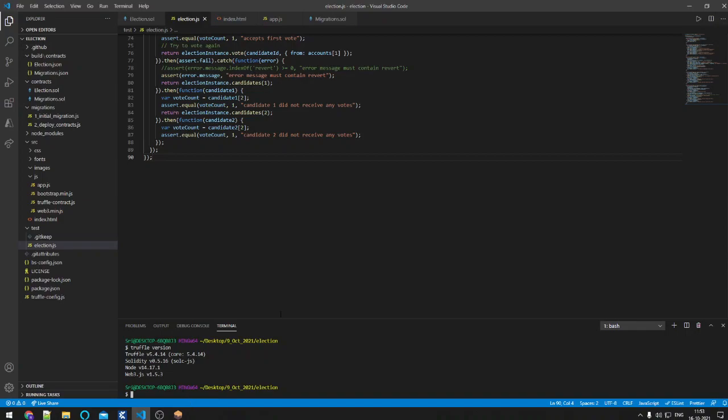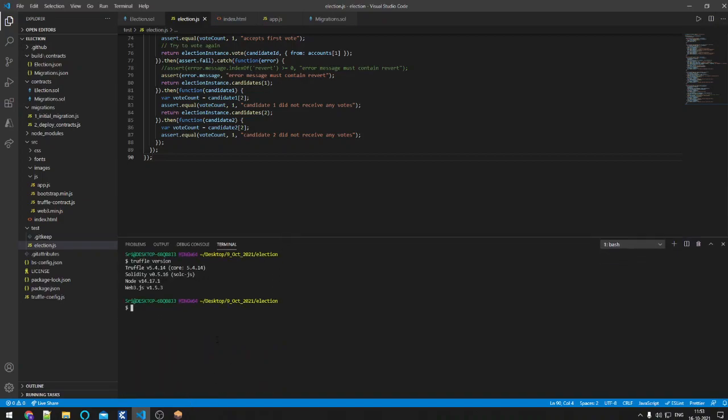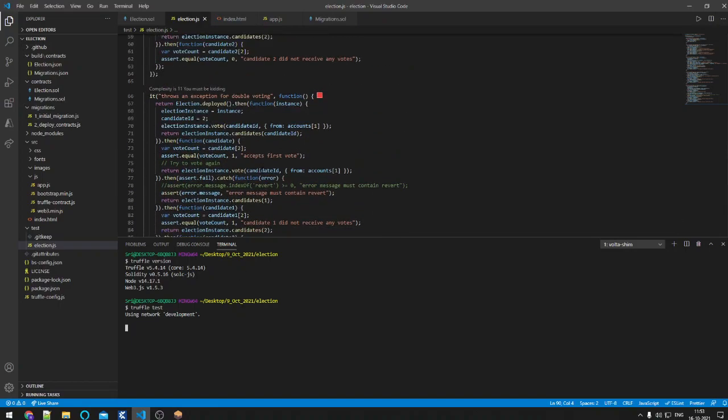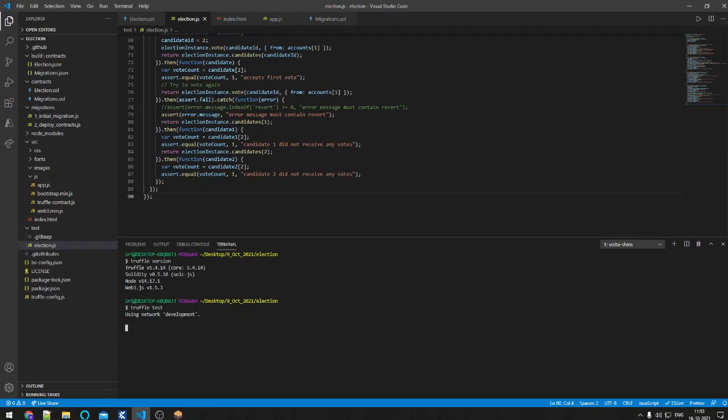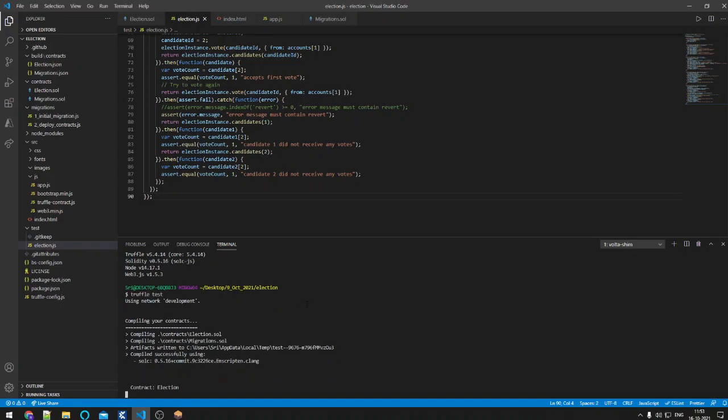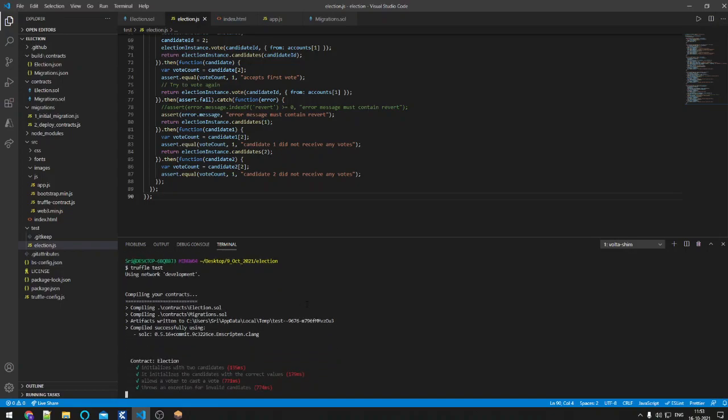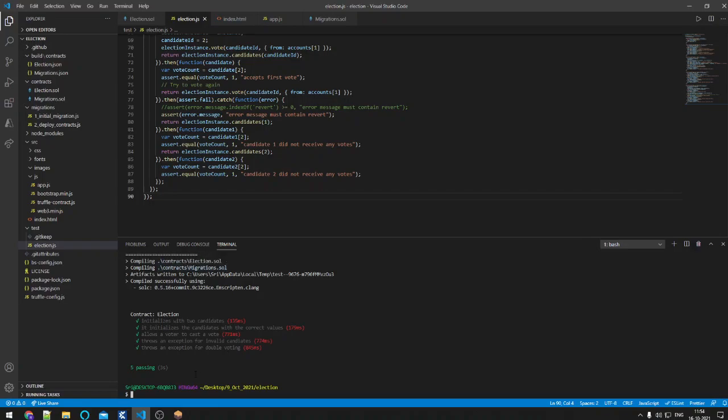Now I just need to make sure the tests are running fine. So I'll say truffle test. There are 5 test cases here, and the test cases should run successfully. It takes a little time, but you'll be able to get it to run successfully. I have all the test cases run successfully.